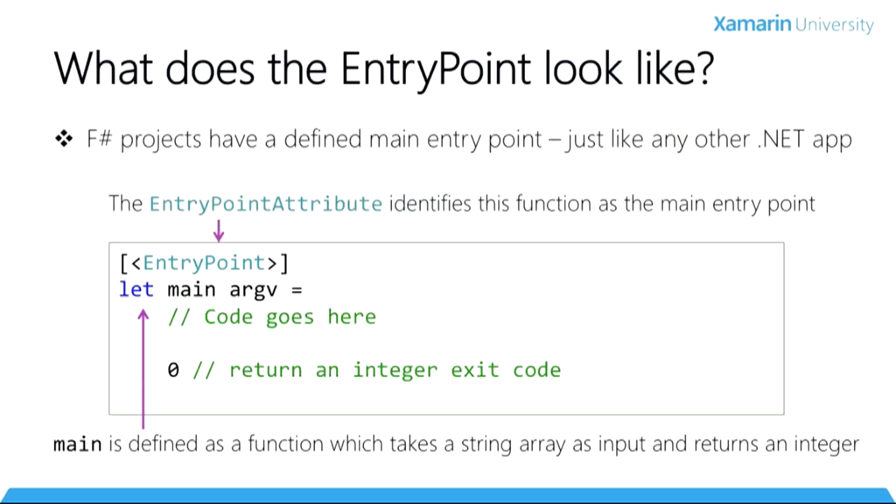And this attribute tells the compiler to add the appropriate metadata so .NET and Mono know which function to launch when this app is executed. And the function returns an integer result code, and this is required, and you can't return null from main as the compiler will give you an error. And remember, we don't use a return keyword in F#. Instead, we just evaluate a value, in this case 0.